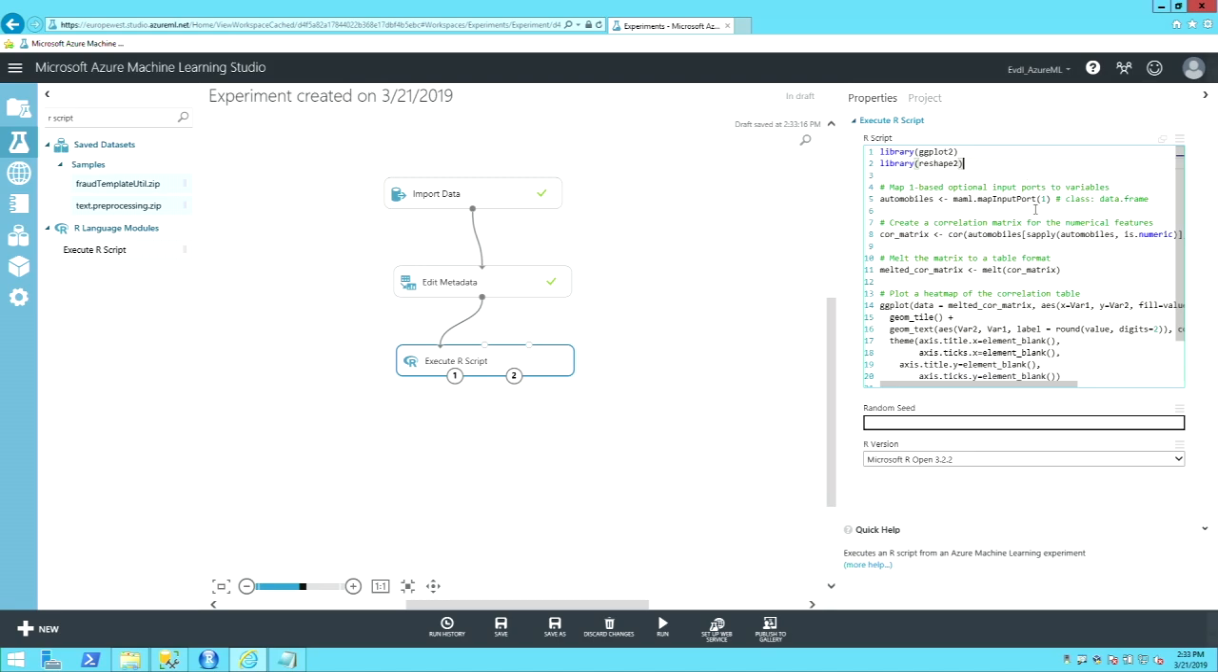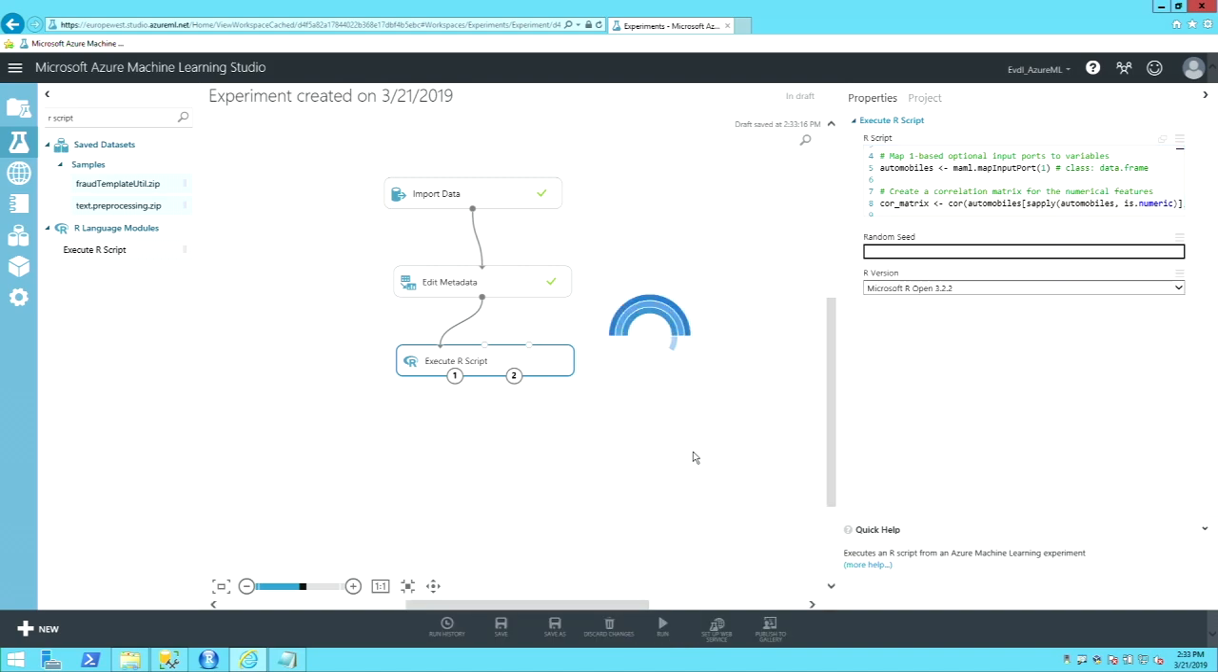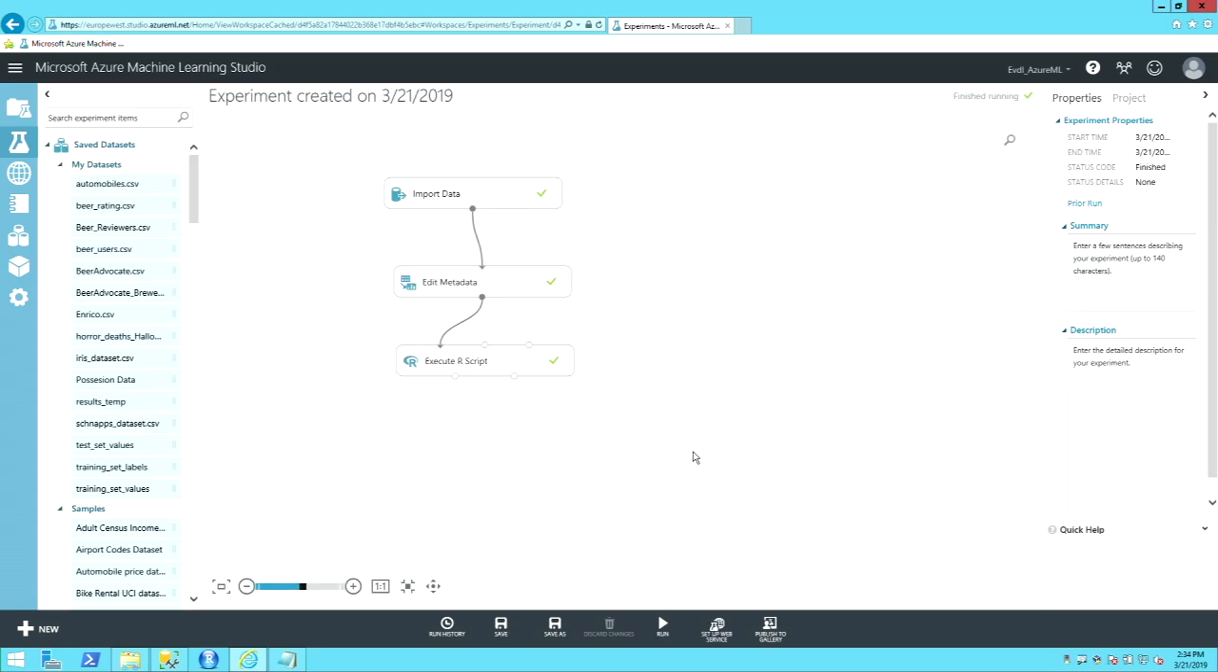data. I'm not going to explain what the script does, but what it basically will do is it will create a matrix to show the correlation between the features or the columns. I can run this. And the first two steps were done instantly because it's already processed the data, so it doesn't have to do that again. And we get an execute R script, which gives us two outputs, a data set, and it gives us an R device output.